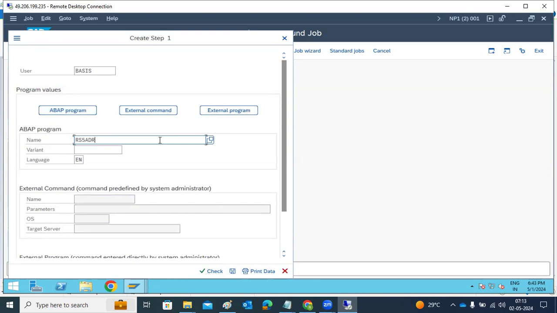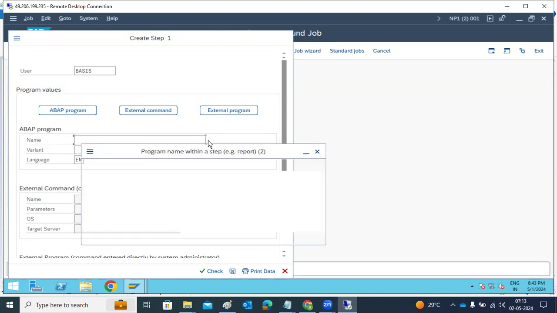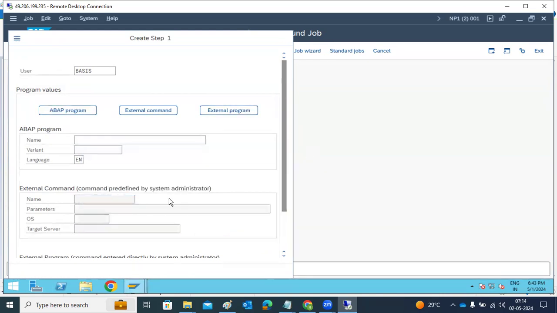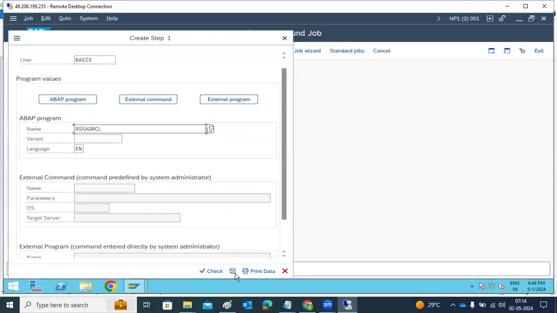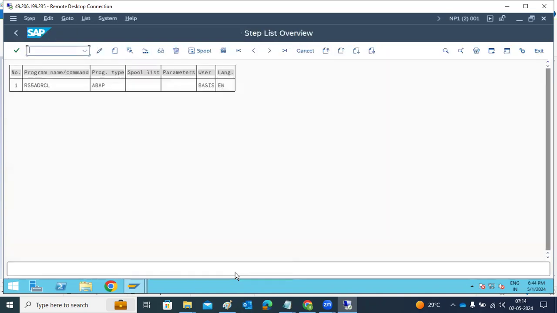Here we need to define the program, right? Program means how to execute the program. Normally we execute programs using SA38 or SE38. So here we can select the program. As for the program name, in real time we will get the requirement from our functional team and development teams, who will tell us which program we have to execute. Then click on the save button. Then the job step is defined here, right?